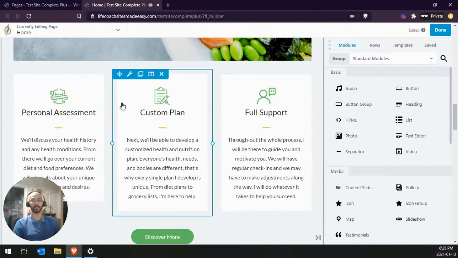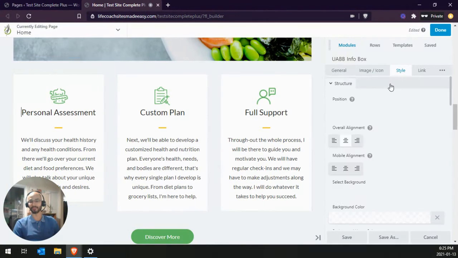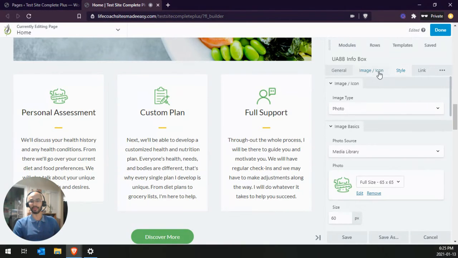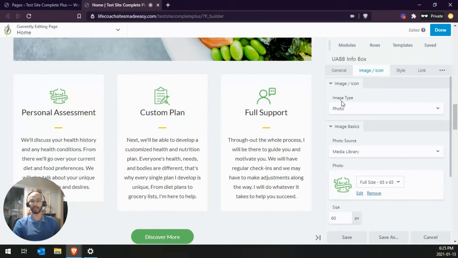Below this, we can see a few info boxes, which contain an icon, a heading, and some text. Let's click into this info box so I can talk to you about the icons. On the second tab, we have Image Icon. An icon is like an image, except that it's a simple line drawing that represents something. You see this often on buttons or in info boxes such as these. Right now, this info box has an icon which is set to type photo, which allows us to upload a photo. This template has custom icons designed just for it, but you're not limited to that.